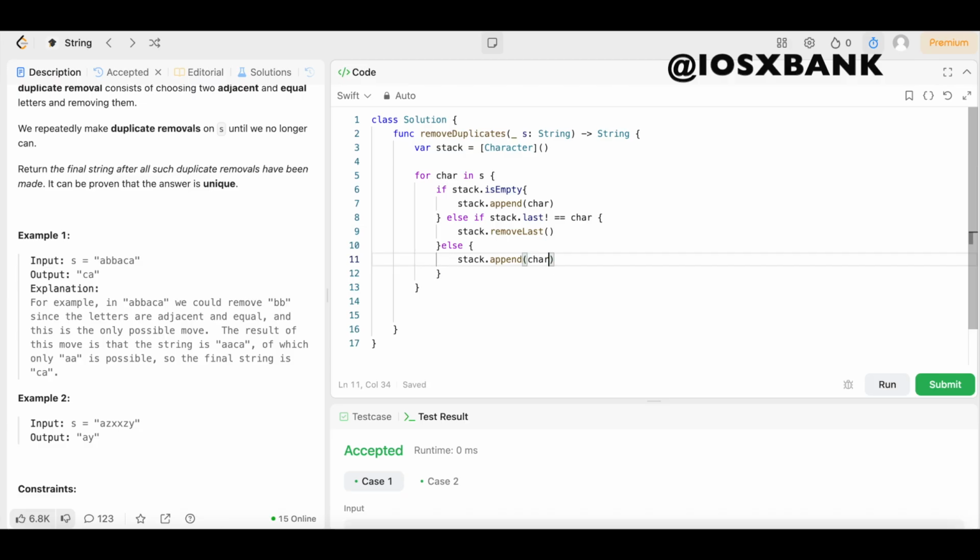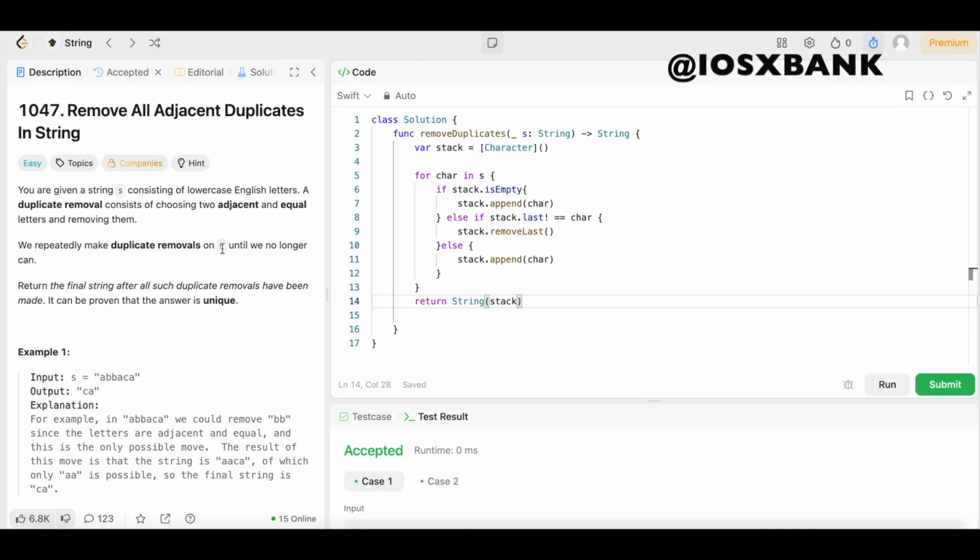Now we still need to convert the final stack back to a string and return it. The string has all of the adjacent duplicates removed. So as you can see right now, stack is an array of characters. We need to turn it into a string. So for that, we can say return, and then we say String, open up the parentheses, and we can say stack inside the parentheses like that. Now that should be all she wrote, y'all.